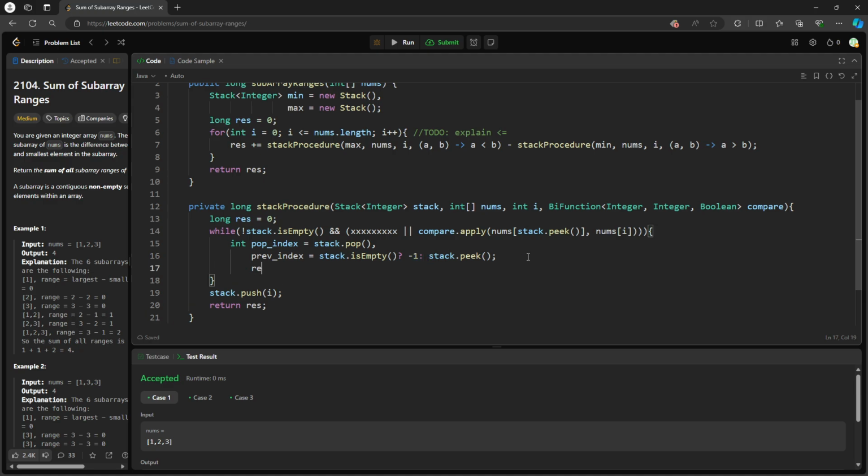So it's going to be result plus equal. The current value represents nums at i, right? But you want to cast to long, so 1L times nums at i times. All right, now this is going to be the tricky part. You want to multiply the left hand side and right hand side, right? So what is the left hand side? The left hand side is going to be the pop index minus prev index. All right, so what is the right hand side? The right hand side is going to be the current position i minus the pop index.